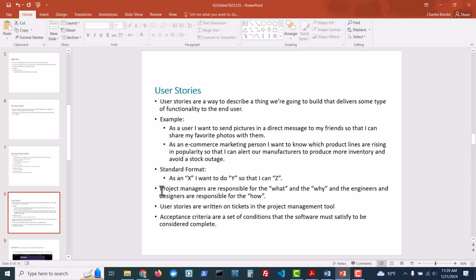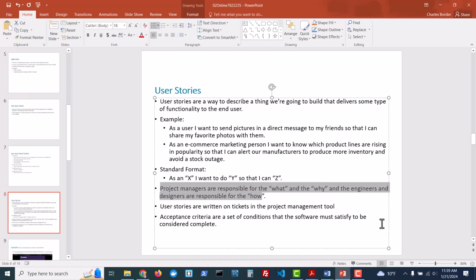This part right here, project managers, come on. Project managers are responsible for the what and the why, and the engineers and designers are responsible for the how. A user story doesn't tell the engineers, your other team members, how to do what you want them to do. It just tells them what you want them to do.